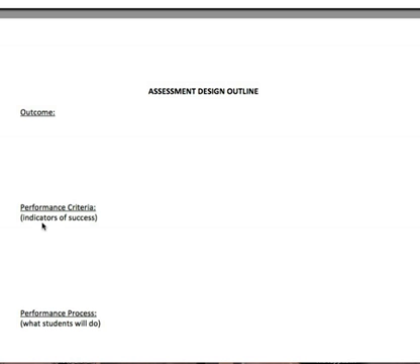Then you'll have what we call the performance criteria, which is the indicators of success. This is where you'll be listing out the criteria that you will use to judge the work that the students have done. And typically you'll have anywhere from maybe 3 to 6 or 7 different criteria listed here. And then we have the performance process.